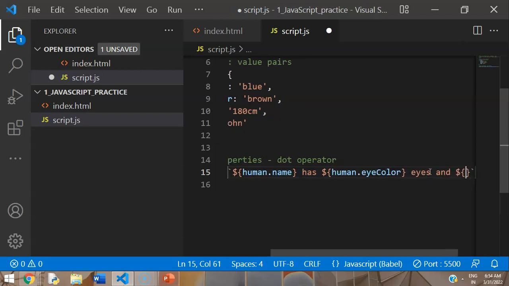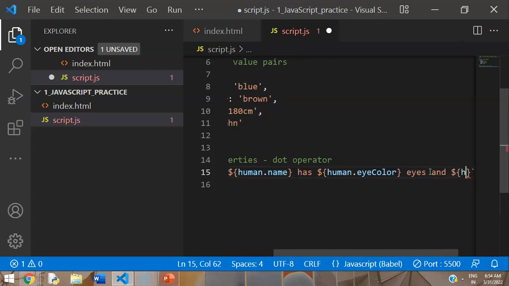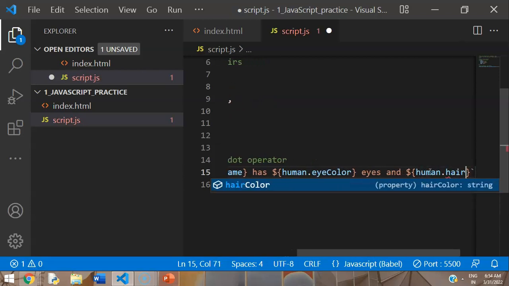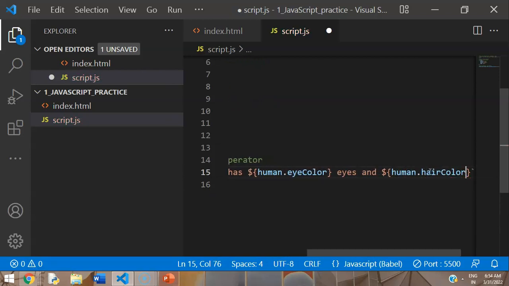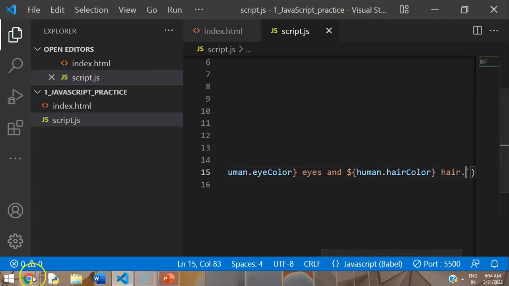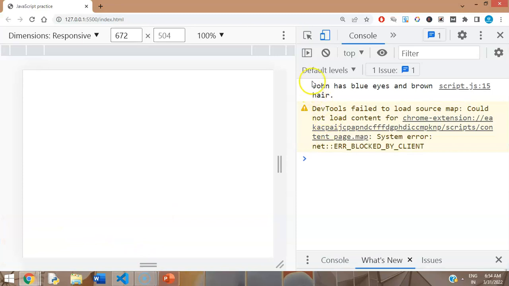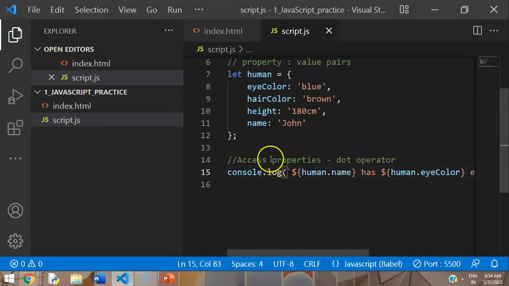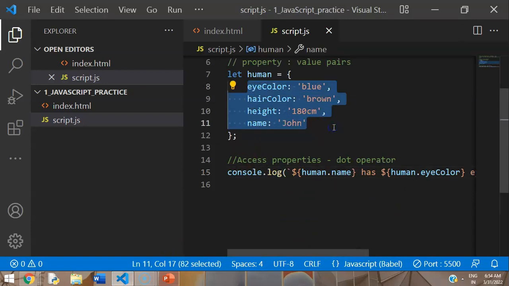And maybe we can even include the hair, and human.hairColor, like this, which would be brown hair. Like this. So if I do it like this, then what happens? See, John has blue eyes and brown hair, which is exactly what we wanted. It was perfectly accessed dynamically because these are values that can change. Alright, so that's how you access the properties of an object and display their values.